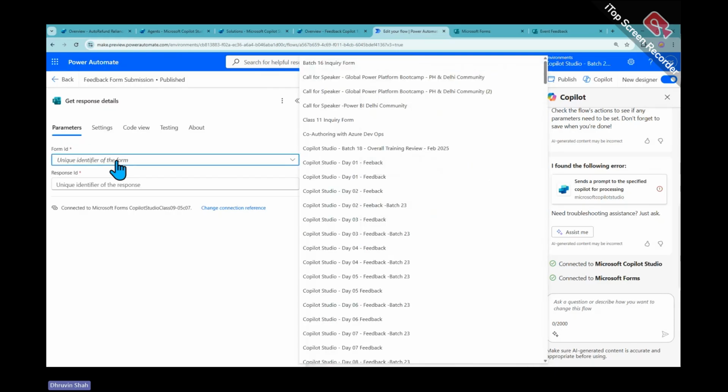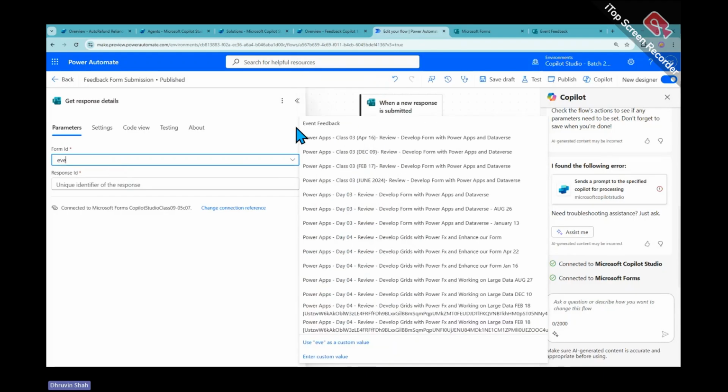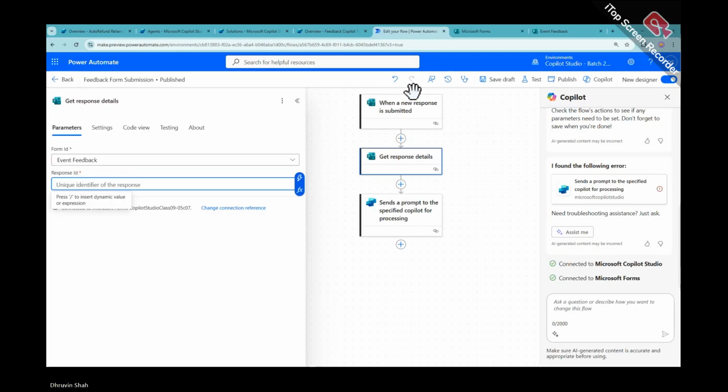So obviously, that's the reason I said a little bit of Power Automate knowledge is also required when you are working with this kind of Copilot agent, because ultimately you use the trigger, but the trigger is nothing but a Power Automate flow behind the scene. So here you can customize your stuff the way you want. So now here I'm again searching for my event feedback form, and let's pass the response ID from the top that is given by this trigger.